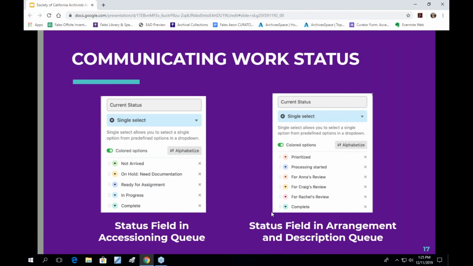So in both our accessioning and arrangement and description queues, we added broad categories for the status of assignments using a single select field type that'll categorize these assignments by broad stages in the workflow, from prioritized or ready for assignment to completed. And this provides an easy way for people to understand where things are in the pipeline, and we can also use them to create some of those filters that you saw earlier.